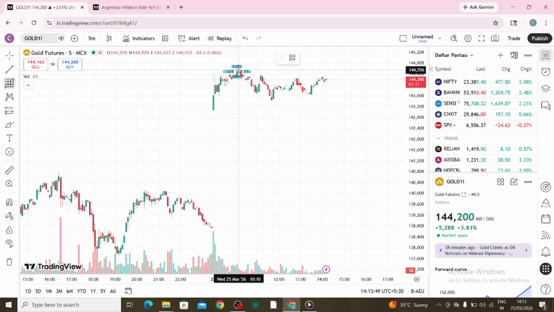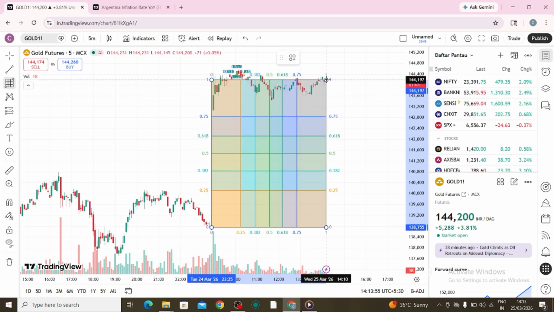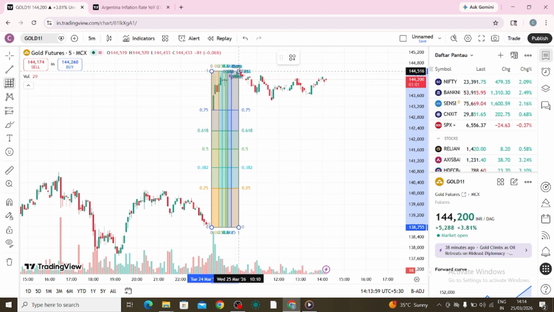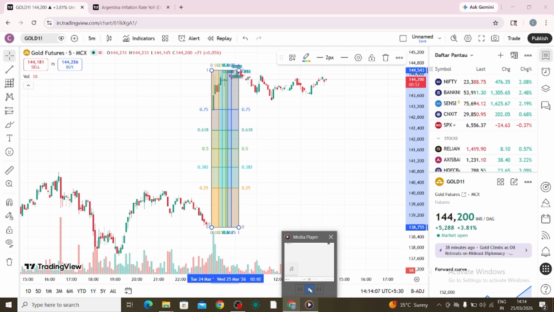Next, click on a significant low or high point on the chart. This will be your starting point. Then, drag your mouse to another point, usually a recent high or low, to create the Gann box. The box will automatically appear with diagonal lines inside it, representing different Gann angles.